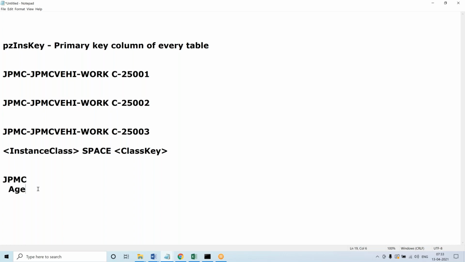So I have a class called JPMC, and in that I have a property named age. What is the class key of the age property? What is the class key value? Age only. I told you, in the case of rules, you take the rule name as the class key. As of now, you take it that way. It will be more or less the same. No worries. There will be more class keys, but we are not going to discuss that.